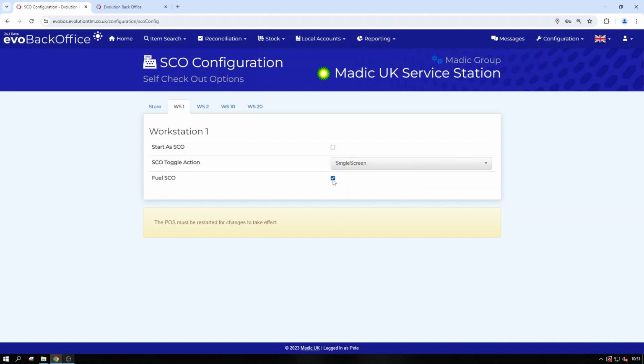The final SCO configuration option is Fuel SCO. As you would expect, this option allows SCO payments for fuel transactions. Once again, the SCO must be restarted before these settings will take effect.